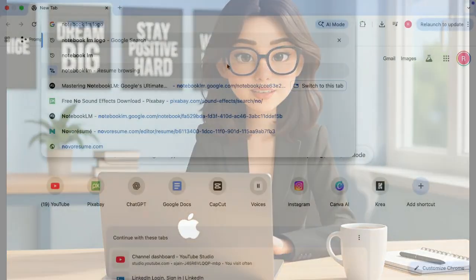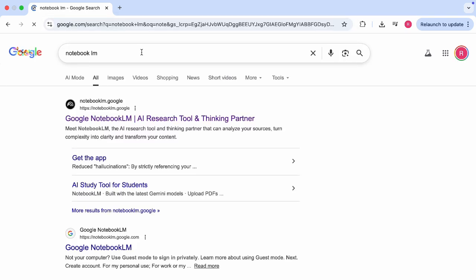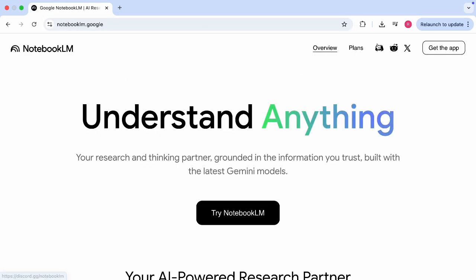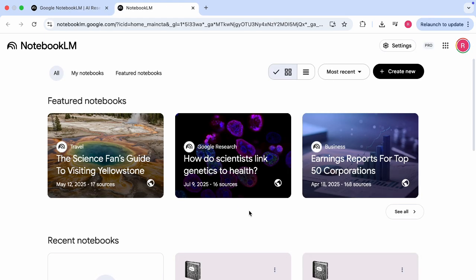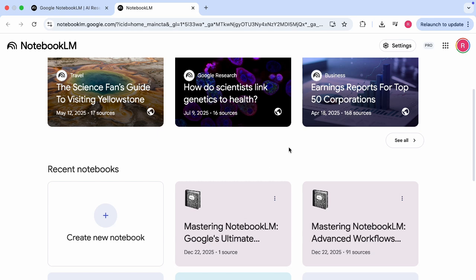Let's get into it. To begin, simply type NotebookLM on Google. When you open it, you'll see an option called Try NotebookLM. Click on that, and you can start by creating your own notebook. Now, after clicking on Create New Notebook, you'll notice several ways to get started.